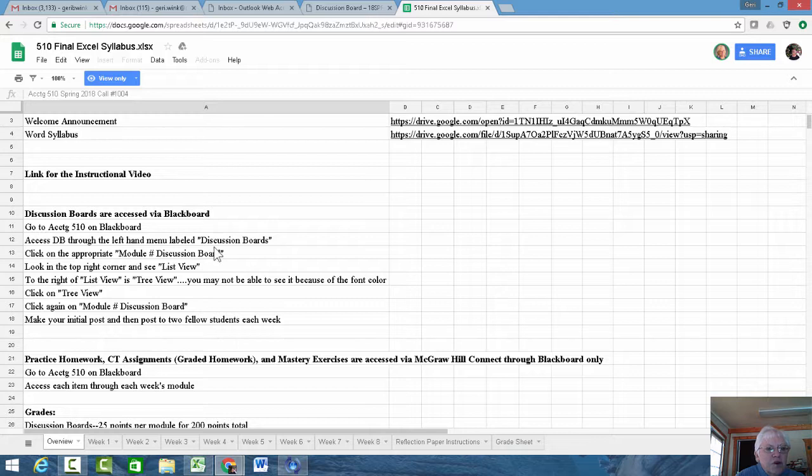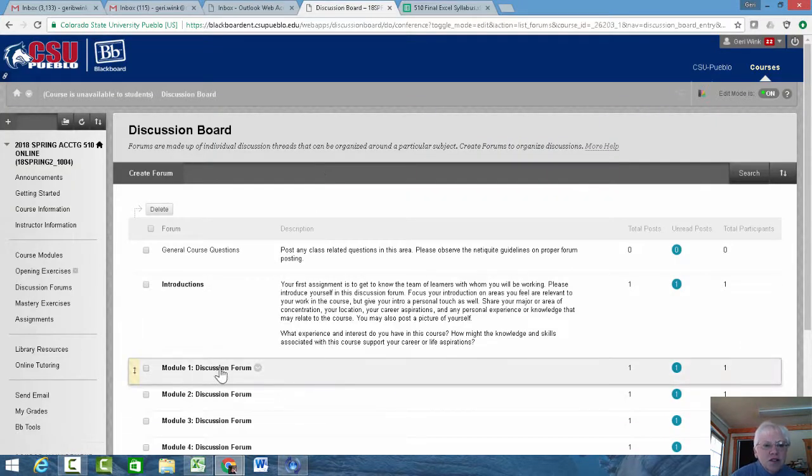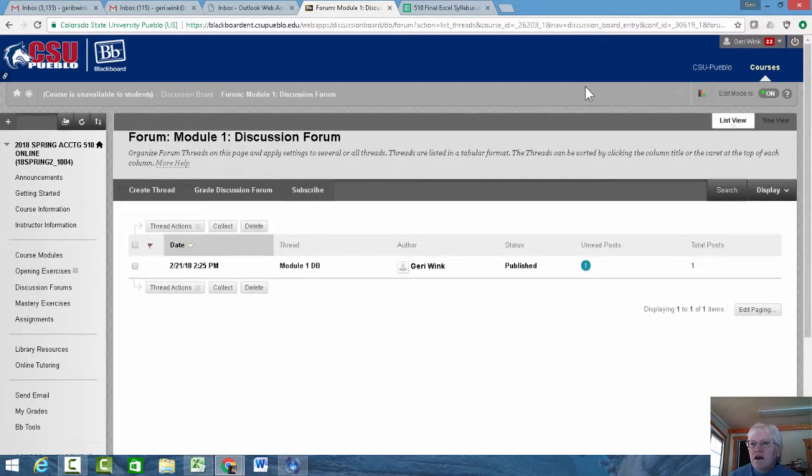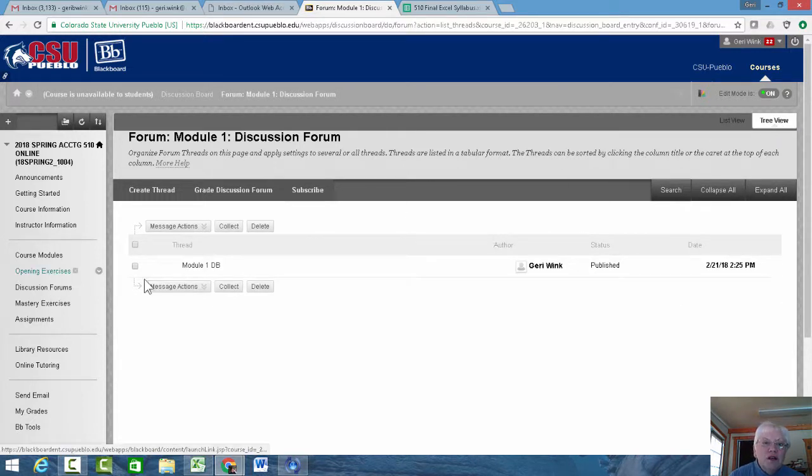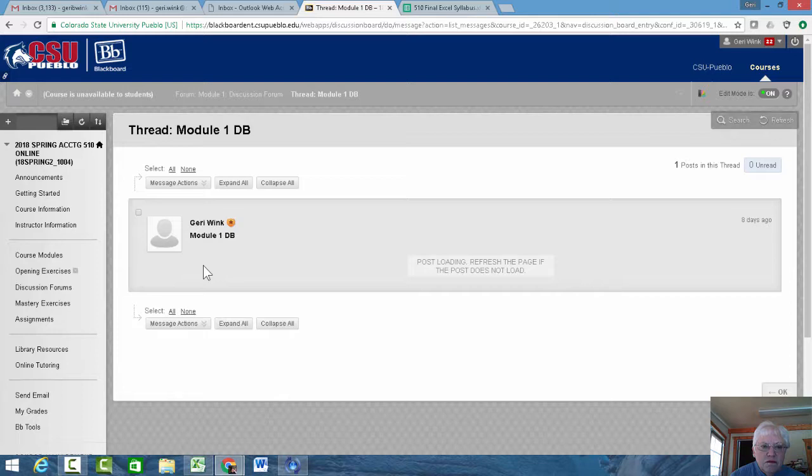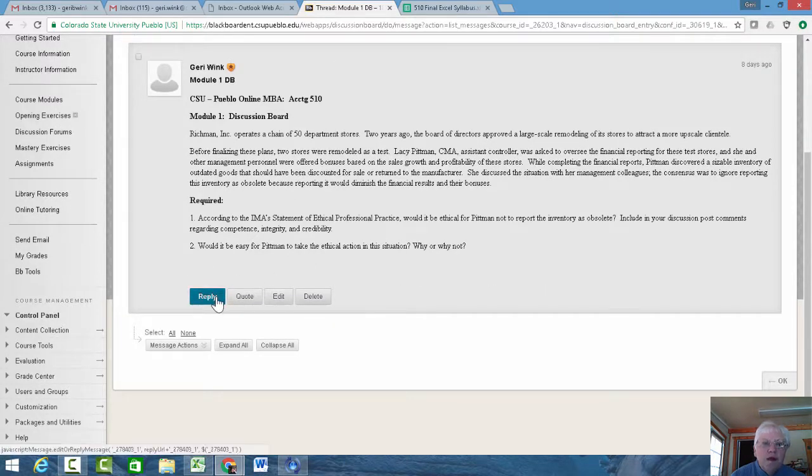Then you click on the appropriate module number or discussion board, and you're going to look for List View. Let's just say we're going to look at the first one. You click on that. You see List View right there? Right to the right of it is Tree View, and it's hard to see because of the colors and fonts they used. So click on it. Now you click on the Module 1 discussion board. You read the prompt and you reply to it.